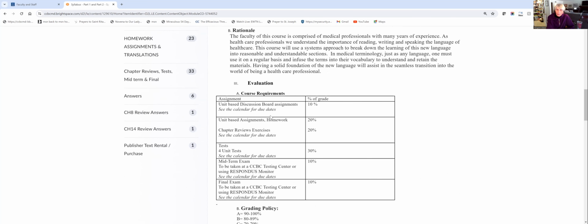Evaluation. As I mentioned before, you're going to be doing 5 discussions, and we'll show you where the due dates and schedules are, but all of those averaged will amount to 10% of your grade. Your unit-based assignments and homework will be 20%. And again, that's the average for everything you do all semester, and that's 20% of your grade.